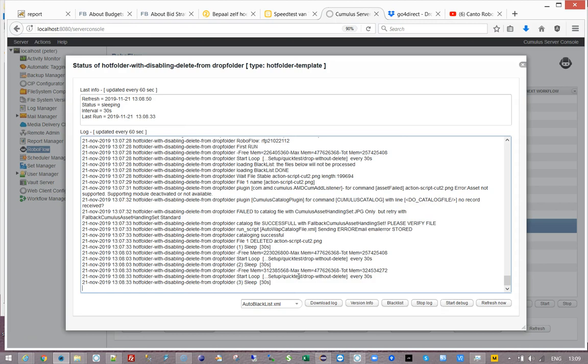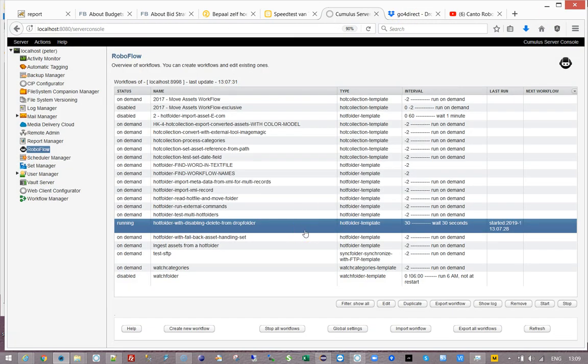Another solution could be to have Cumulus, or sorry, Roboflow just retry all the time. Now, as I mentioned before in the previous training movie, once an error is detected on a file, if it's running on a time interval, it will retry again, and if it fails again, it will add it to the blacklist. So what you can do is you can put a workflow in front of this one.